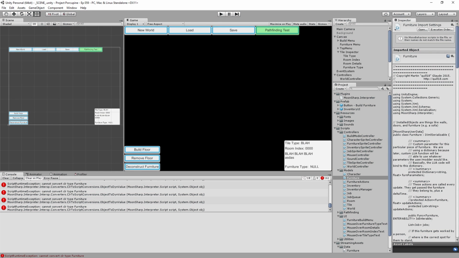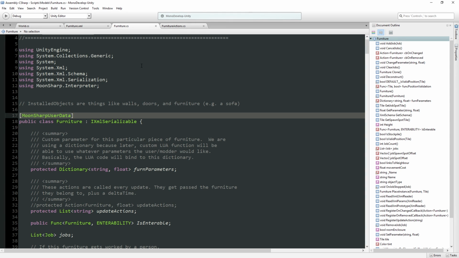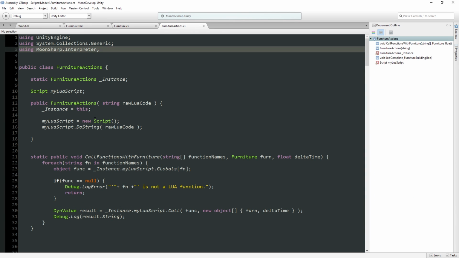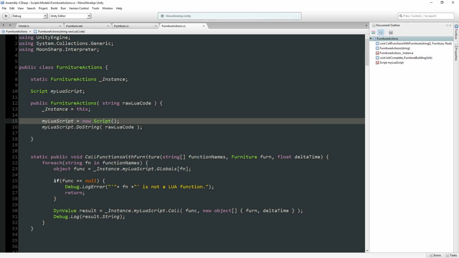Cannot convert. Oh, right. So we put in this hint that this is valid, but we need one more step. Before we parse this script, well, actually, I don't think it matters where, but we have to put in a line.